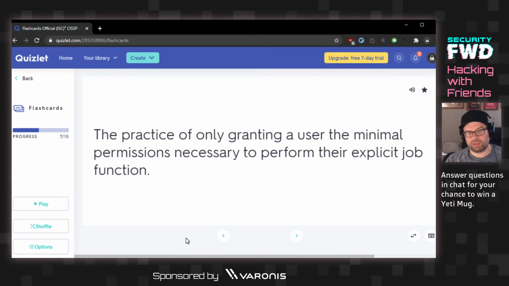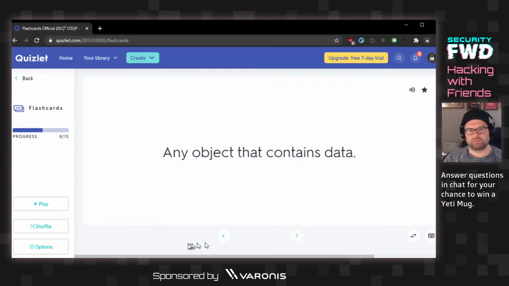Minimal permissions necessary. Least privilege? Yeah, least privilege. Very good, Dave. All right. Any object that contains data.